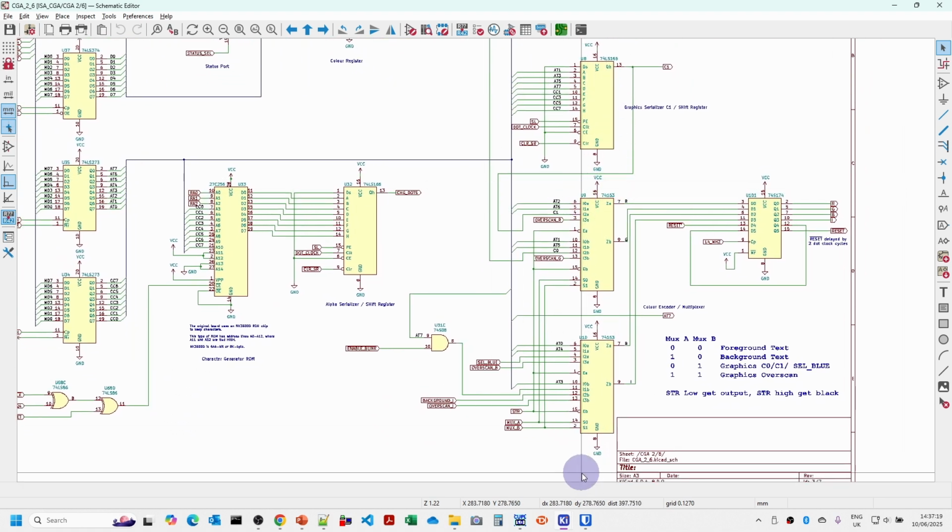And the multiplexer here determines which colours are going to be output to the monitor, and the logic around here is quite complex, so I'm going to do a couple of slides where I've copied this and annotated it so we can actually explain what's going on there.